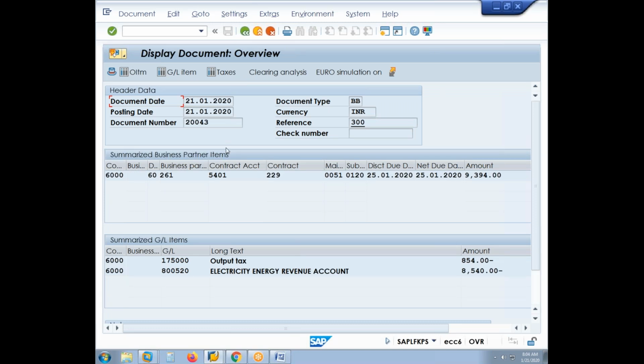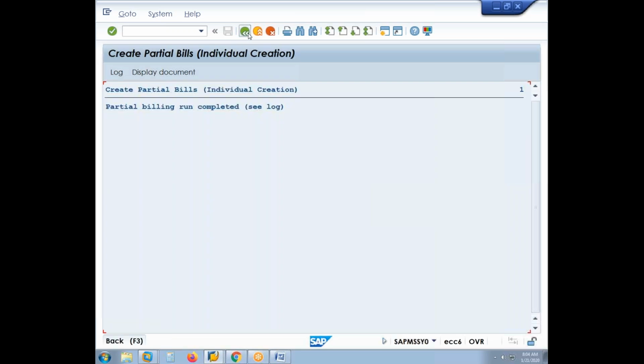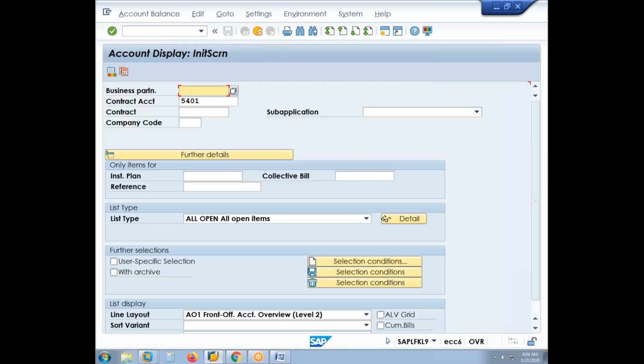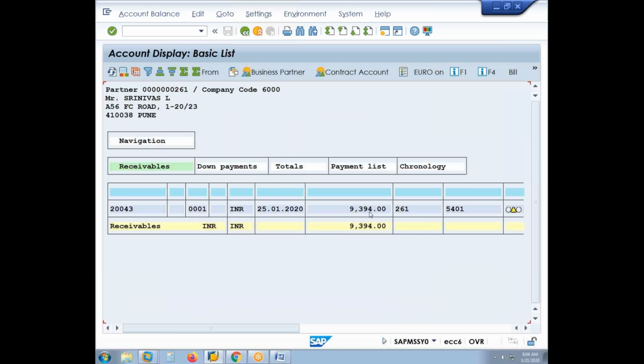Now, for this particular invoice, the consumer will make the payment. If you see the plan in the original plan document, initially the first item was open, but now the invoice has been prepared, it has been cleared. Also here it has prepared the account balance. If you see FPL9, it has debited the amount to 5401. So a fresh open item has been prepared, 9,394. This amount is due on 25th of January. We can enter the incoming payment.